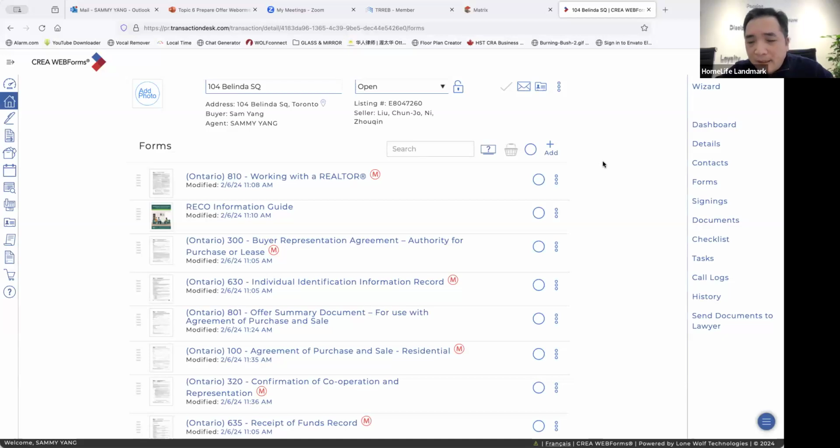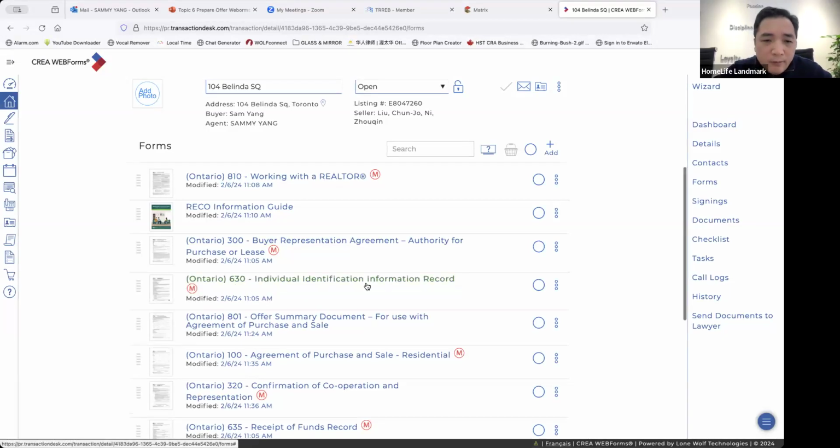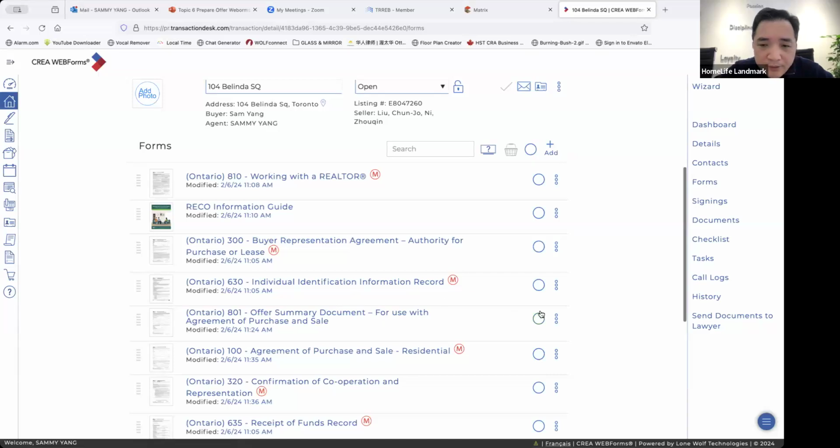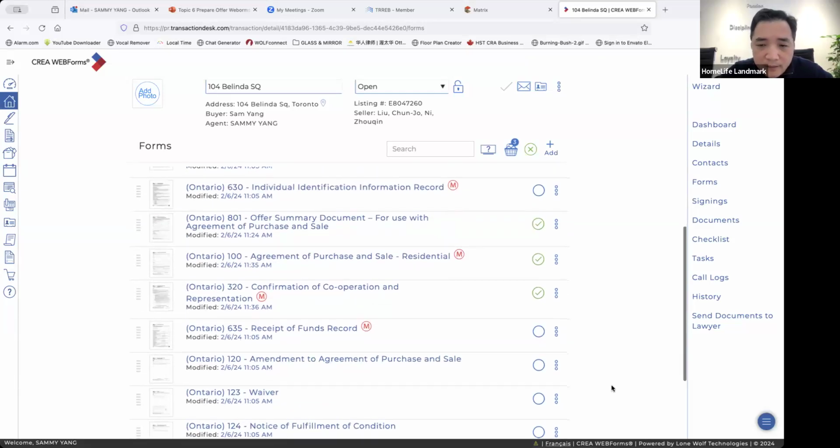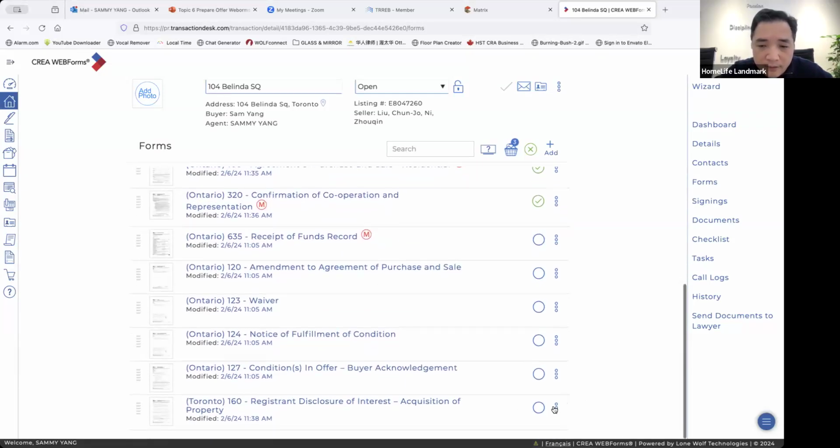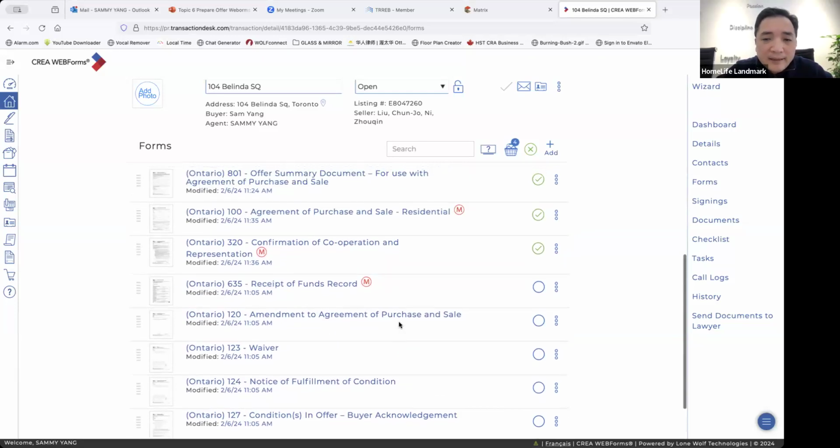So you see, to prepare the offer is really easy. When we fill in all the information, we just go to forms on the right, and we check A1, we check 100, we check 320 cooperating confirmation, we check disclosure 160. And for the rest of the forms, maybe we don't need to use them for now, but in the future we're probably going to use them. We have another seminar, another training. We'll talk about the related forms.